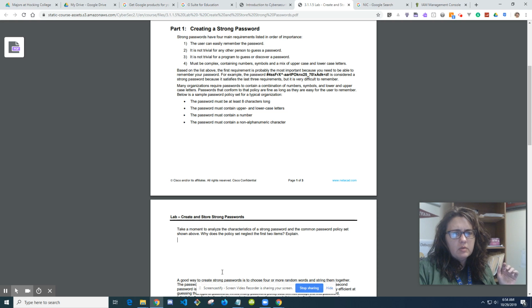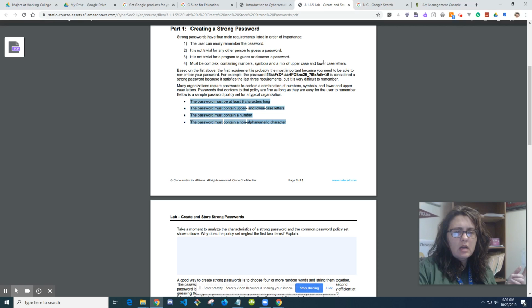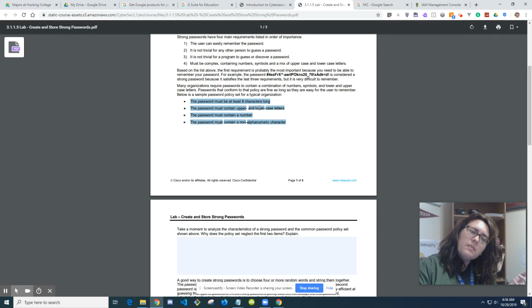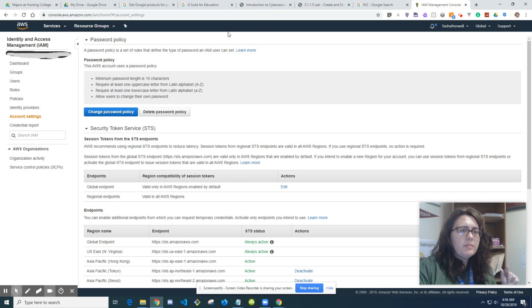So let's go to the second one. It is not trivial for any other person to guess the password. So that's not addressed in here either. So this kind of made me think of something that I worked with before in regards to AWS. AWS has something called IAM, which is Identity and Access Management. And this is basically how you assign users to have certain roles.